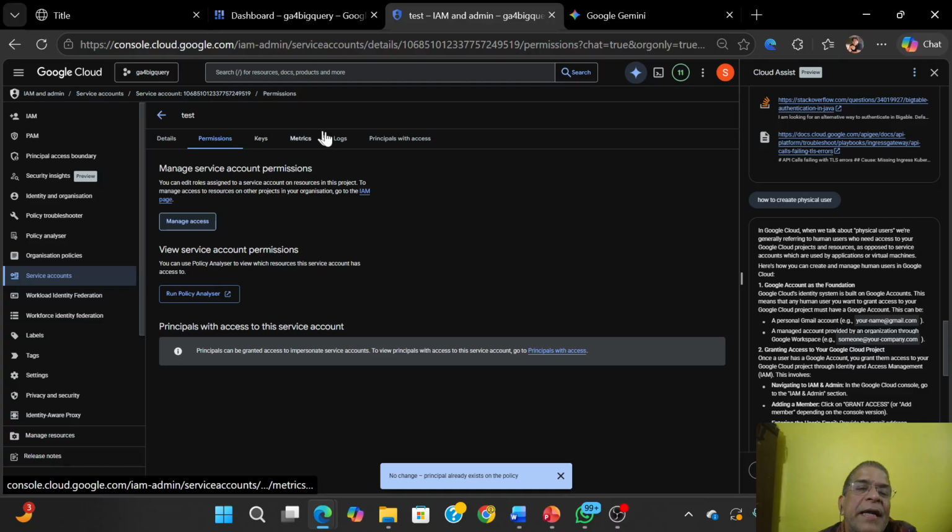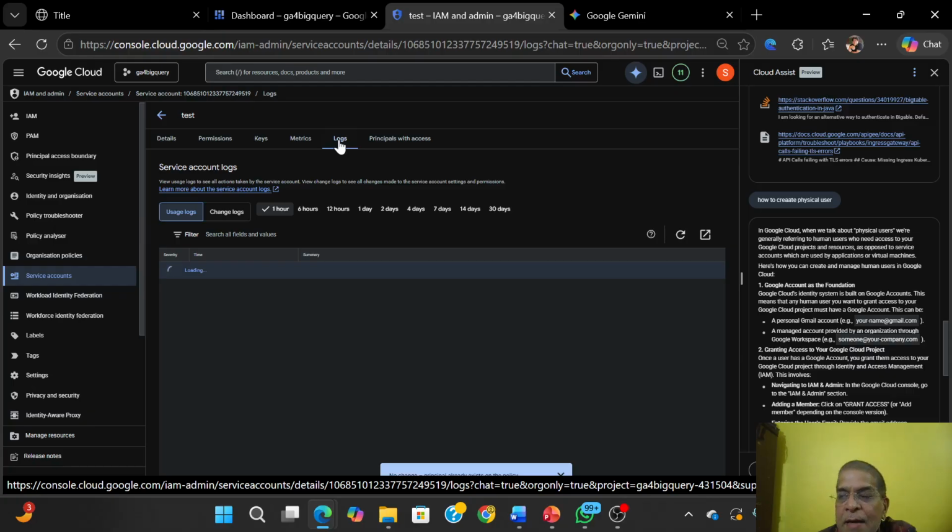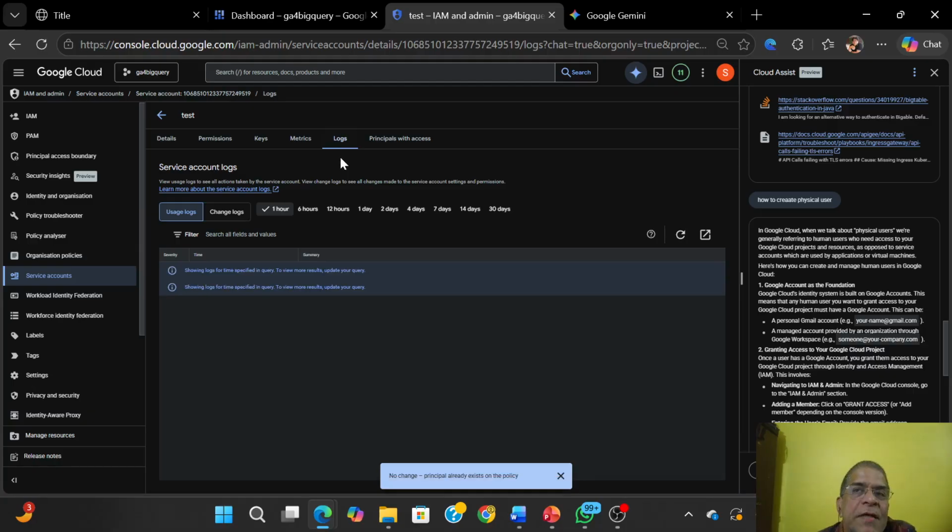And key metrics, we'll see later. It's very advanced. Okay. And logs: what this service account has done. Suppose you want to see what the service account has been doing since day one, it will give you the log details of 6 hours, 12 hours, and day-wise. So from here you can find any errors or anything.